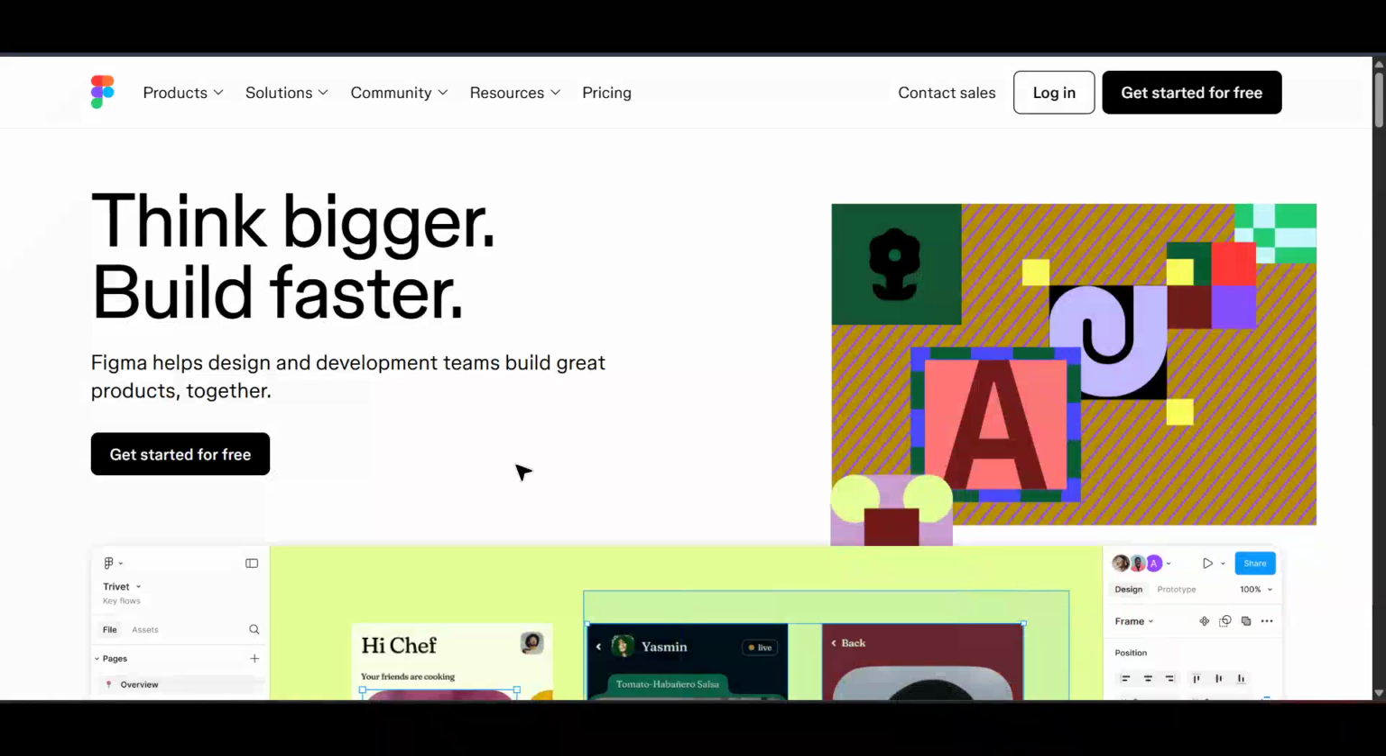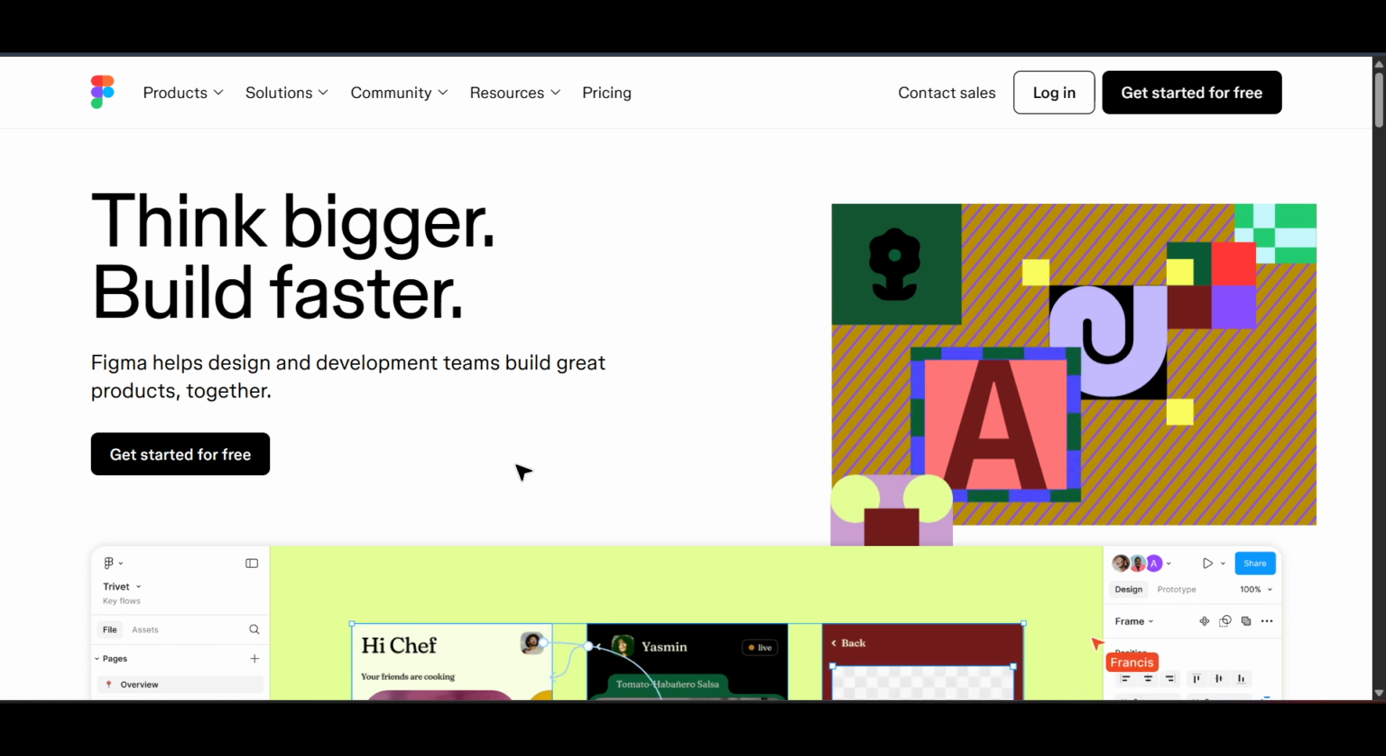In today's video, I'm going to teach you how to create an email template in Figma with the help of AI and then obtain a ready-for-use HTML. First things first, let's head over to Figma, which is known as the Collaborative Interface Design tool.